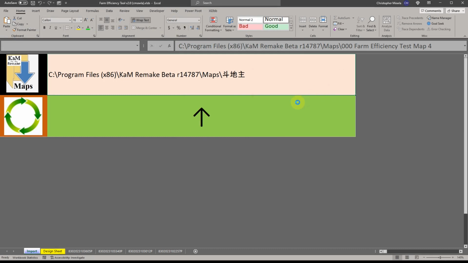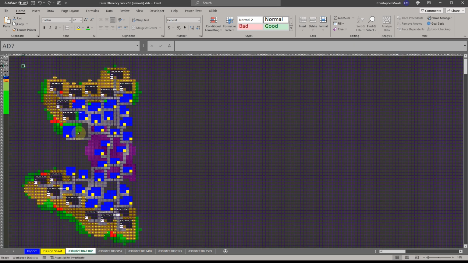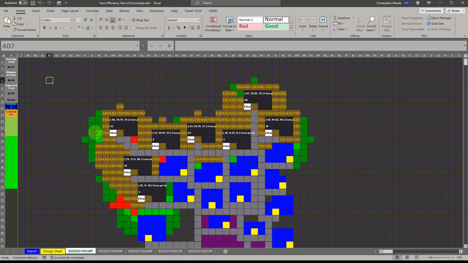Just as an example for those who haven't seen the import tool work. I didn't change anything with the import tool. It should be functioning the same. If there's bugs, let me know. Sometimes it will work on some maps and not others.